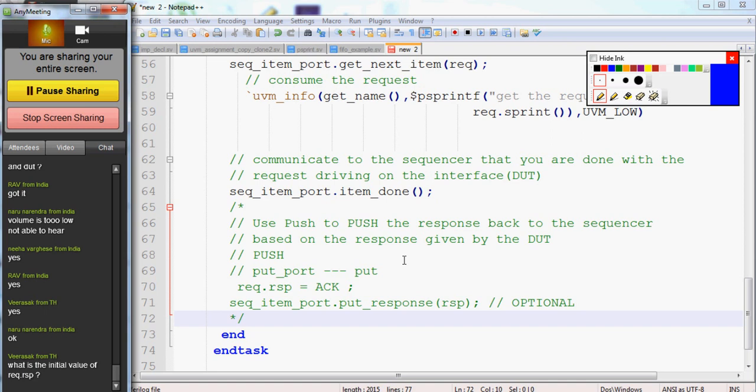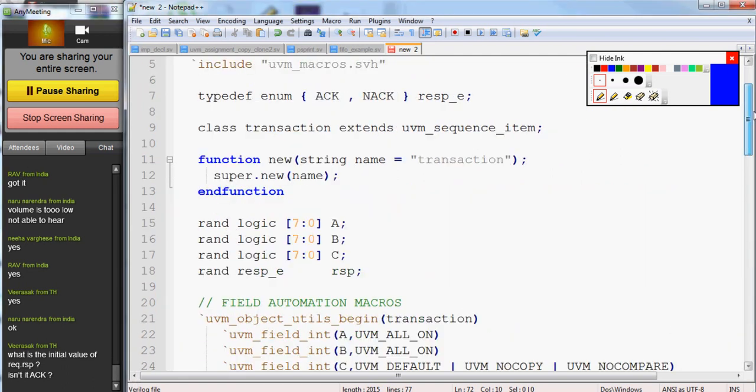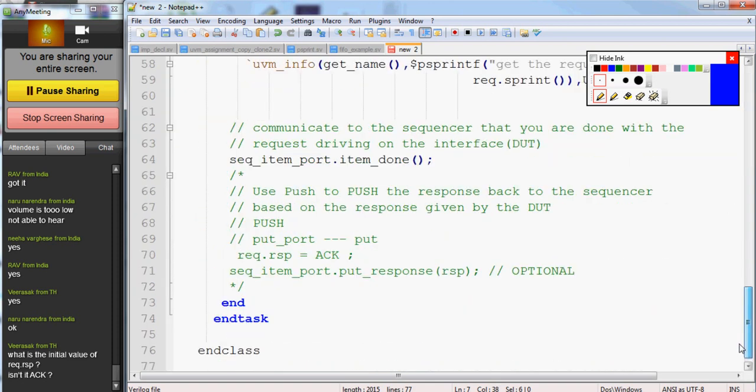It is the initial value. It's a handle, right? No. It will be ACK. Why will it be ACK? Because the default value will be the first value, since it's an enum. Initial value will be ACK. All I wanted to do was randomize this so that at one time you get ACK, the other time you get NACK. We will do that. We'll do this response later.